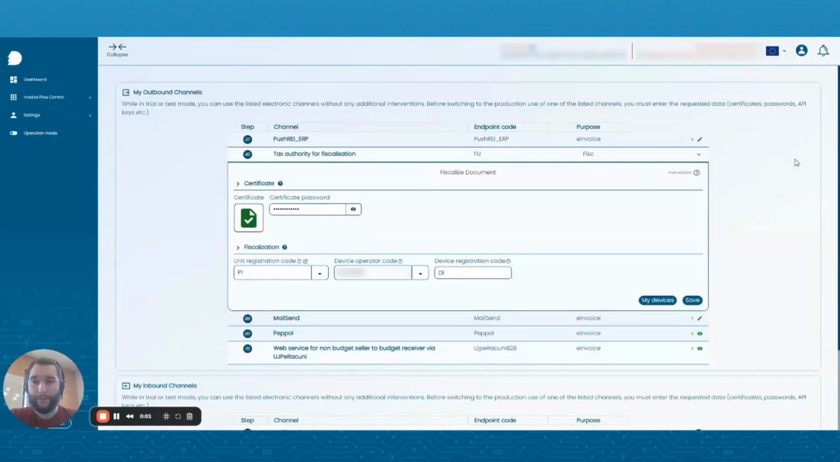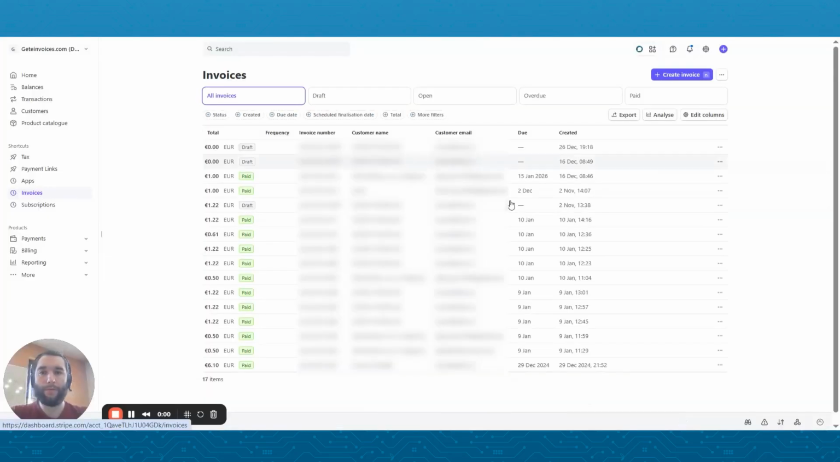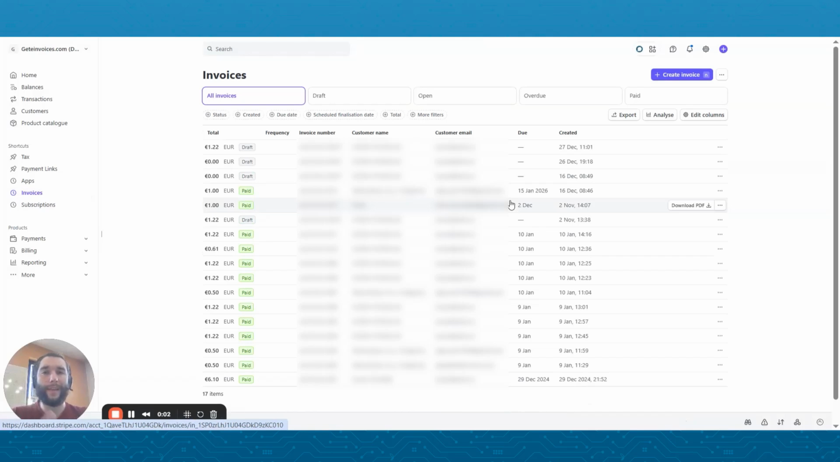All right, I finished the process of setting up the channel for fiscalization in Slovenia. So now let's get to some testing and switching to production. So we will now test the first invoice and test the fiscalization method, but rest assured, nothing is moving to the production environment because we still haven't switched to the production.